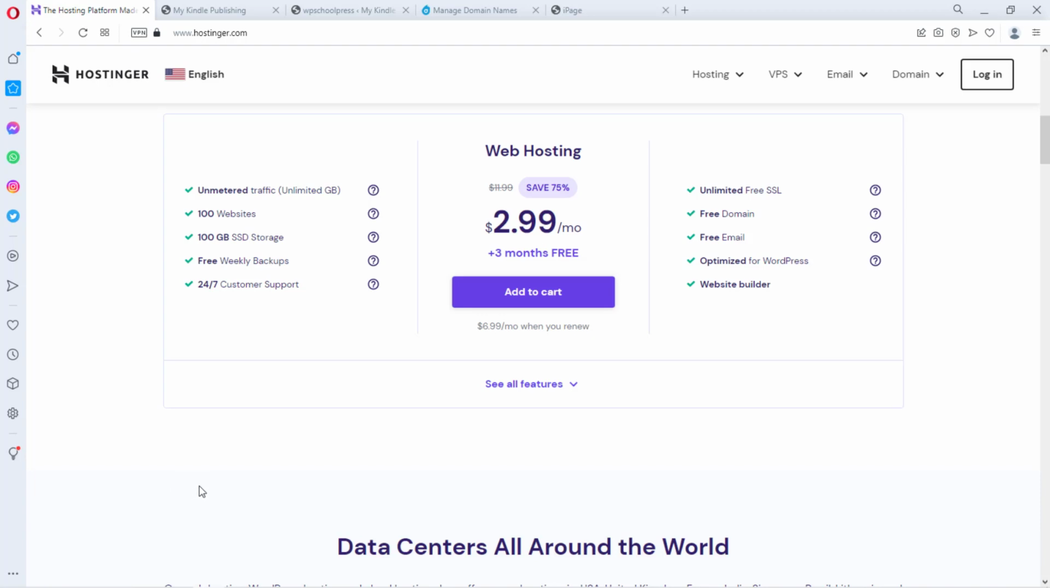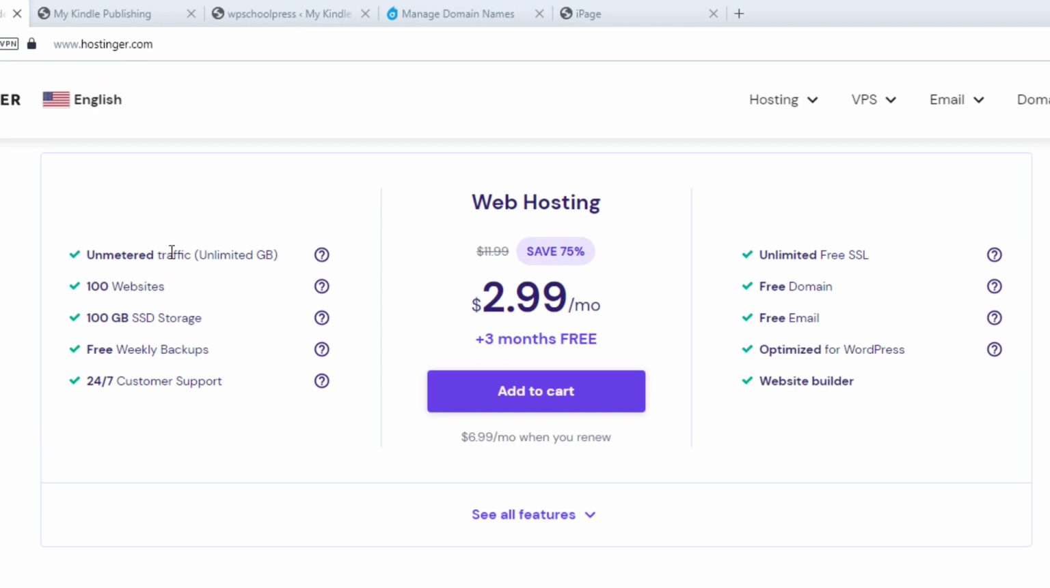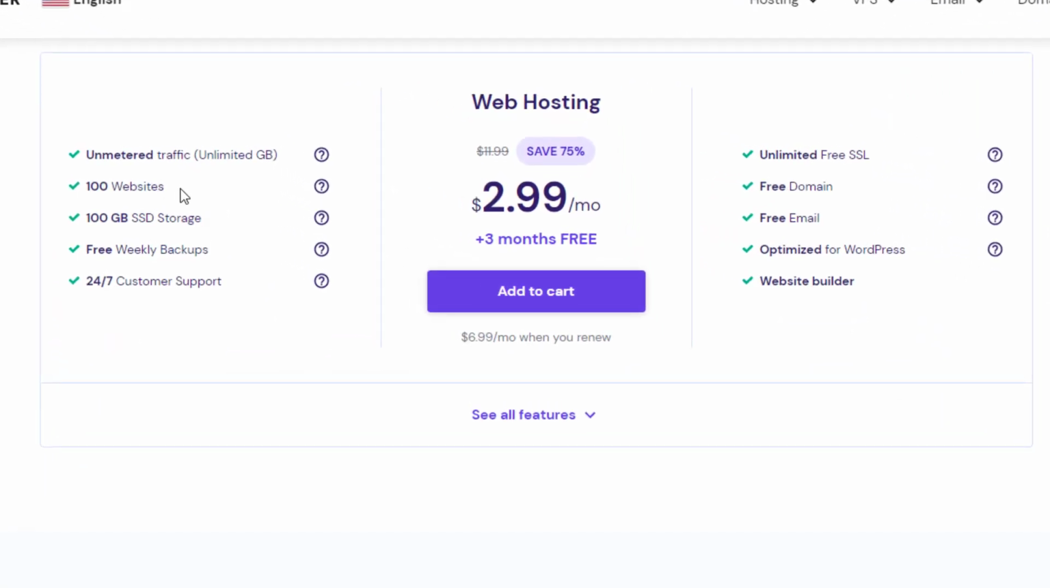So this brings you here to the web hosting you're going to be getting. You're going to be getting unlimited traffic. It has the capacity to host up to 100 websites. You would have 100 gigabytes of SSD storage, free weekly backups of your website, 24/7 customer support, unlimited free SSL, free domain, and free email, and this is very instrumental for your school. Your school needs to have a professional customized email like info@yourschool.com. That's very, very important. You don't want to be putting your Gmail on your website. That's not professional.